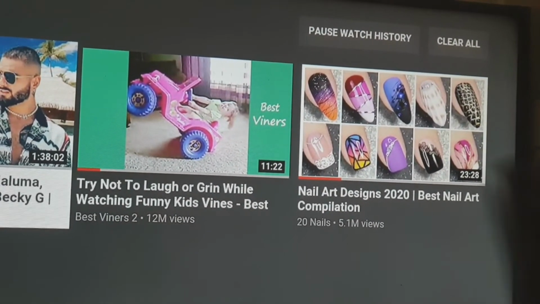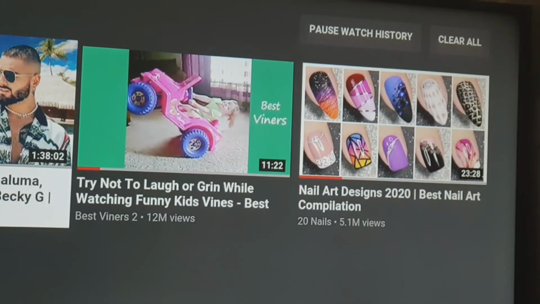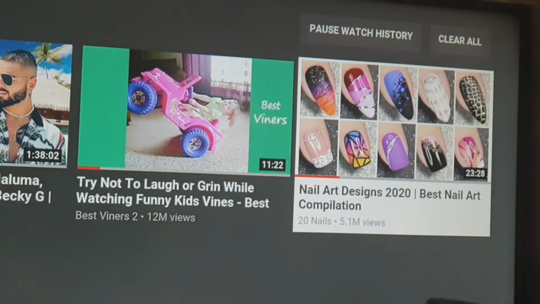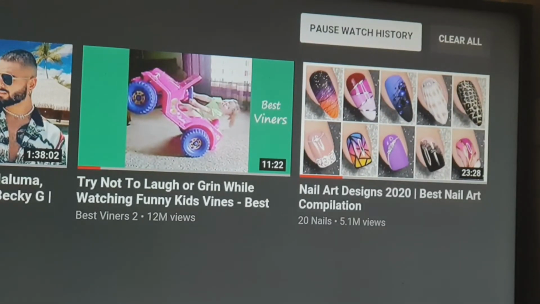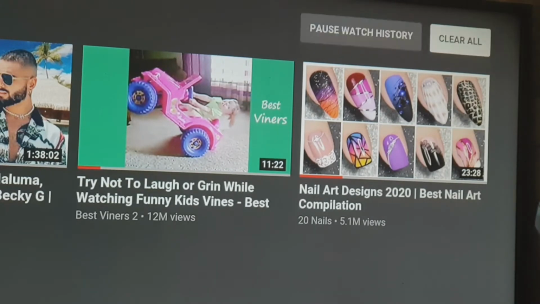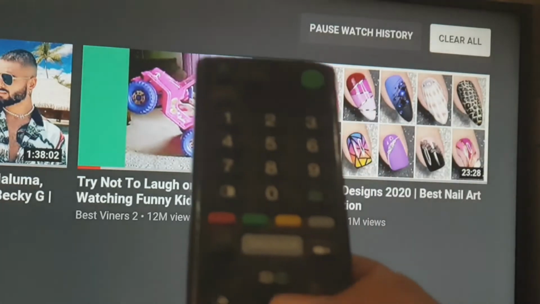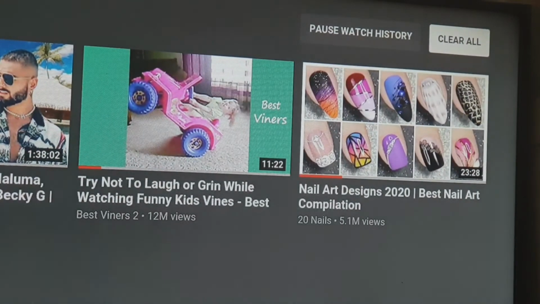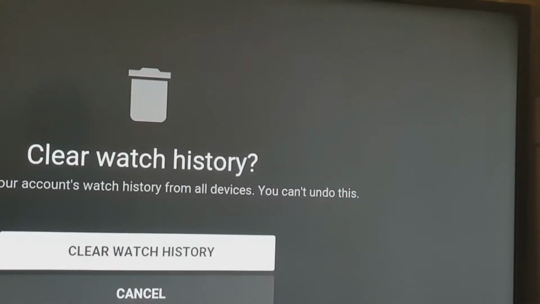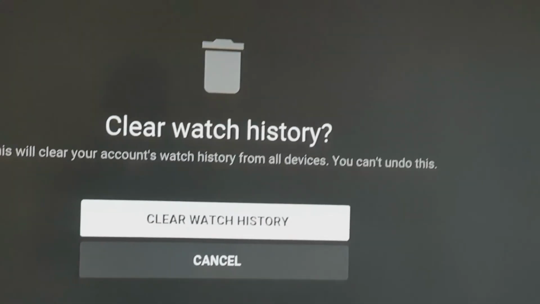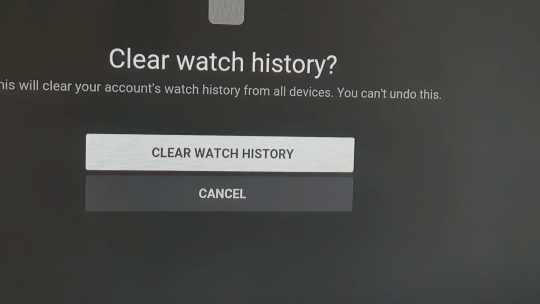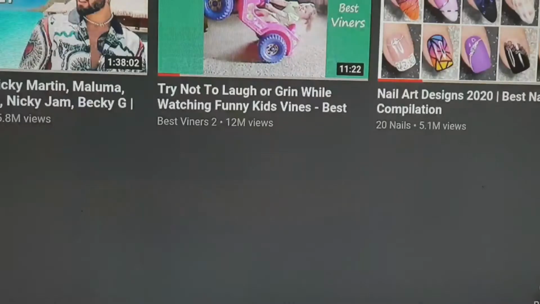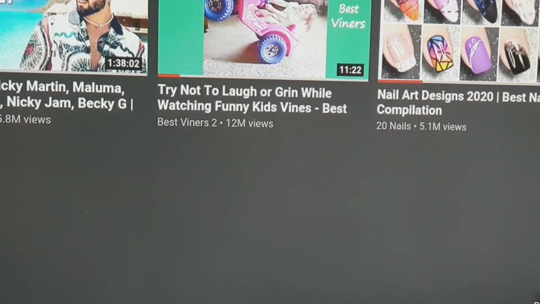So if you want to clear all these videos, you don't want them to show anymore, you can use the remote control and just roll this mark up there, and clear it. This one, it will all be gone. You can make sure whether you want to clear the watch history, or if you don't want to clear, just cancel it. If you want to clear, just clear it.